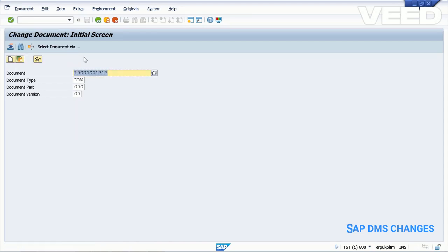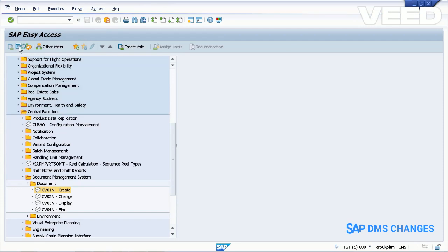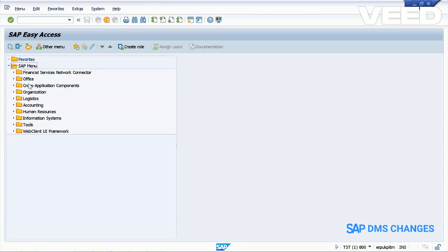But I would prefer to go again from the SAP menu tree. And this is because I want to get you used to using the menu tree to find any transaction that you want. So I will go back. I will refresh the SAP menu. And now let's navigate again.